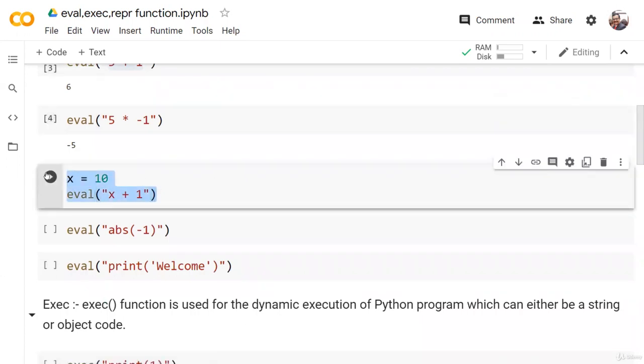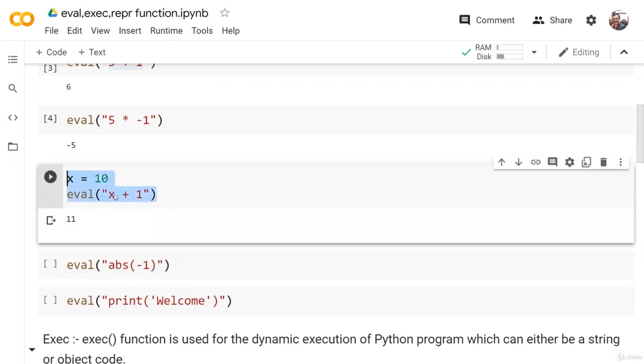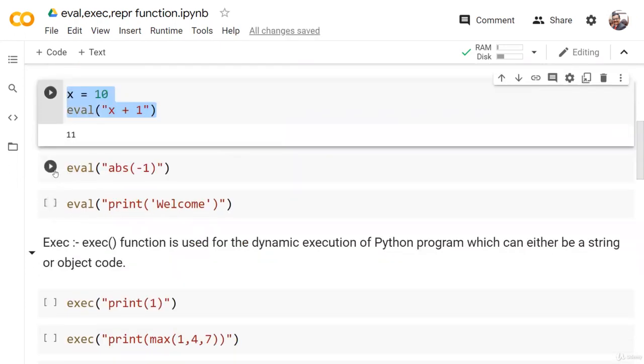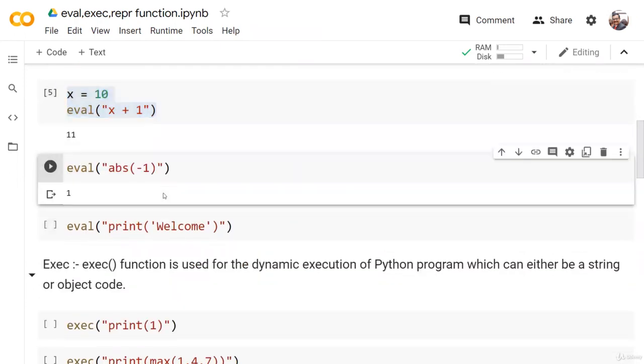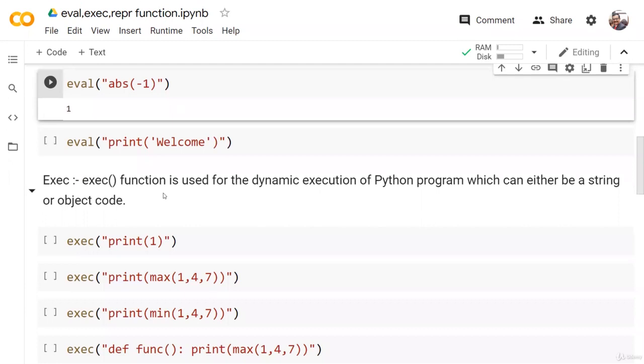This is also an interesting part. You can see the 10 I am passing, 10 plus 1, 11 it is returning. And you'll be surprised to see one more thing: print welcome will be printed without a quote using eval.